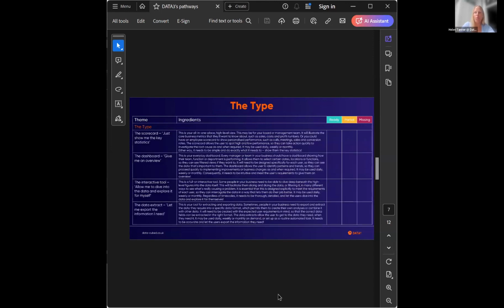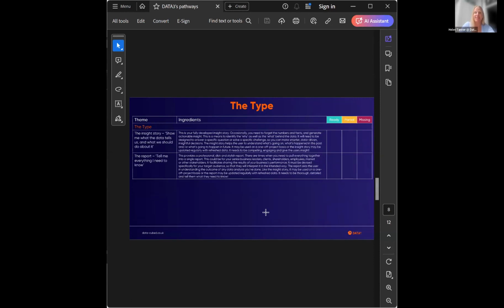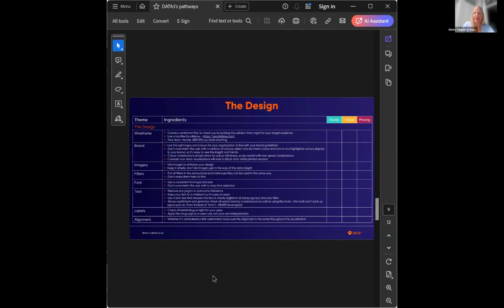Next, you then need to consider, well, what type of dashboard am I creating? And we've got a few different themes in here, from a scorecard to a dashboard, to an interactive tool, to perhaps even a data extract, through to an insight story or to an actual report. So it doesn't matter which one you're doing. It depends on that user persona, remember, but you need to be really clear which one of these you're creating and why.